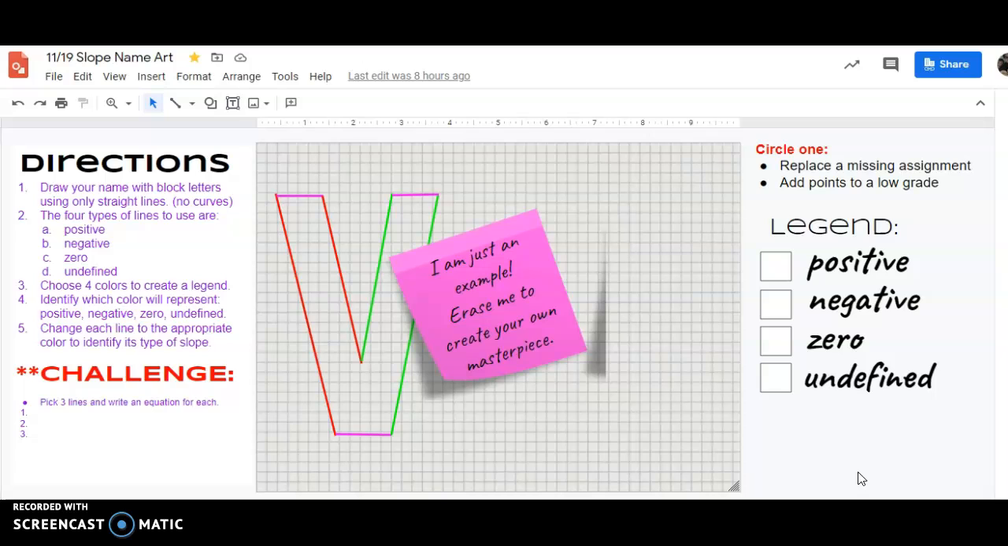Okay, so this activity is creating your name in block letters. I put an example on there of what a block letter is. The directions tell you to draw your name with block letters using only straight lines. So if you have a letter in your name that needs a curve, like the letter D or an O, then you've got to figure out some way to make the sides straight.